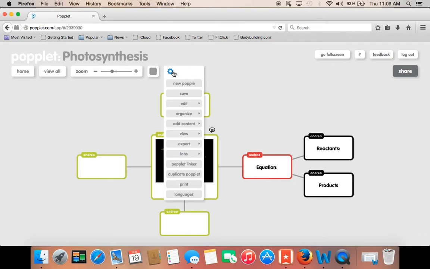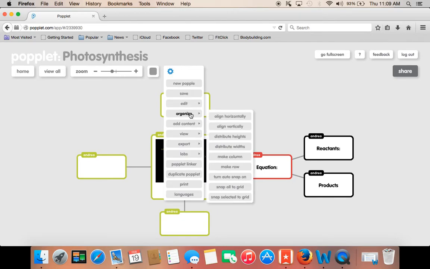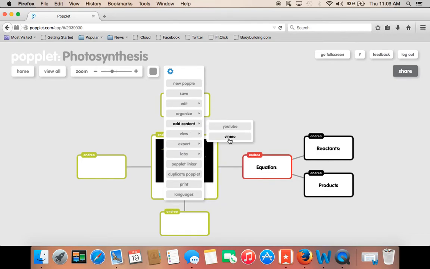Under Settings, you can make a new Popplet, like I said earlier. It allows you to save it. You can edit it, organize it. So if you want to organize it into rows, if you want to align vertically, horizontally, if you have a lot more Popplets to add, so this is really helpful. You can add content. Under Settings, YouTube, Vimeo, view in presentation mode so you can see what it looks like to your students. Export, this is really good.